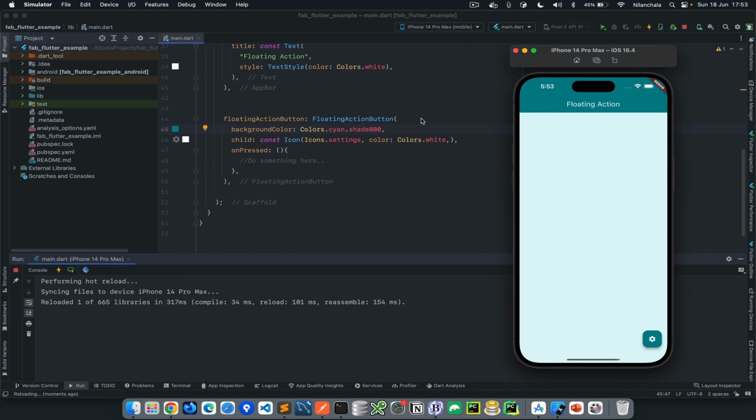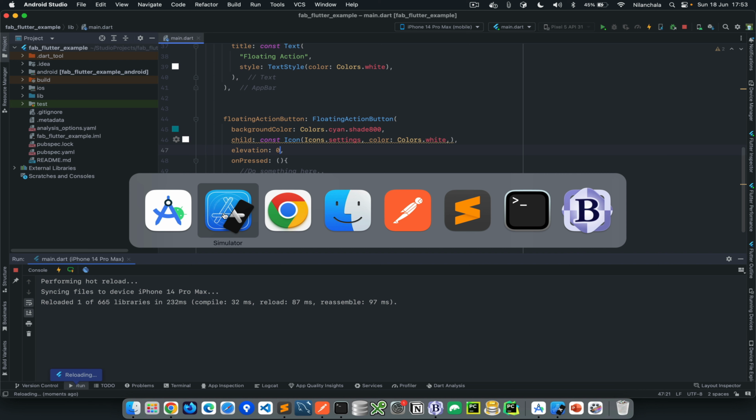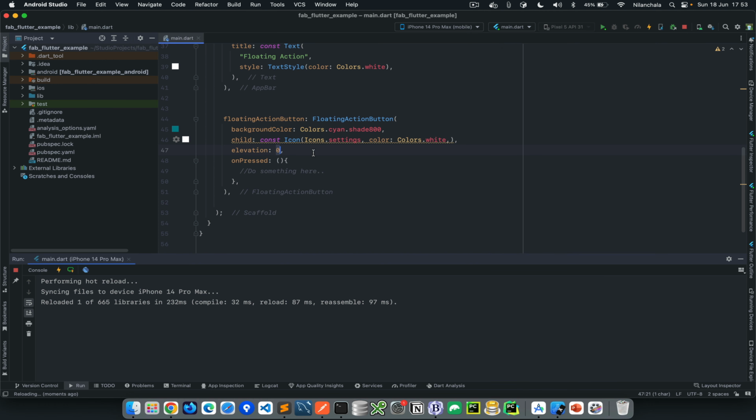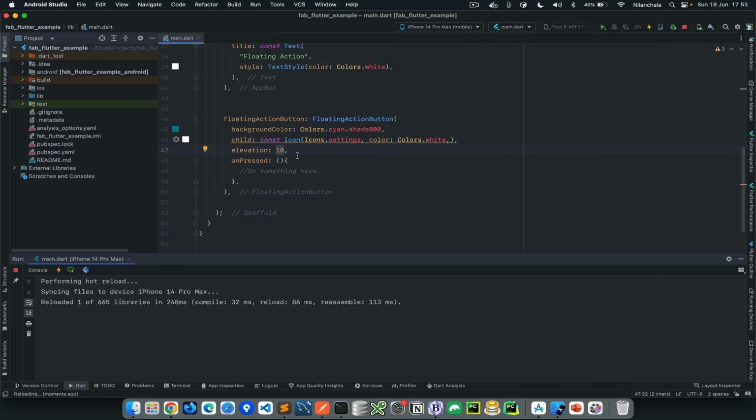Now let's use certain other things. For example, the elevation property. Now you see what elevation is. Elevation is basically a shadow. You don't see any elevation here because we made it 0, whereas I can make the elevation property 10 to show a little more shadow here. Now let's go to the default elevation property. I think it is 4, but if you remove it as well, it will apply the default elevation.